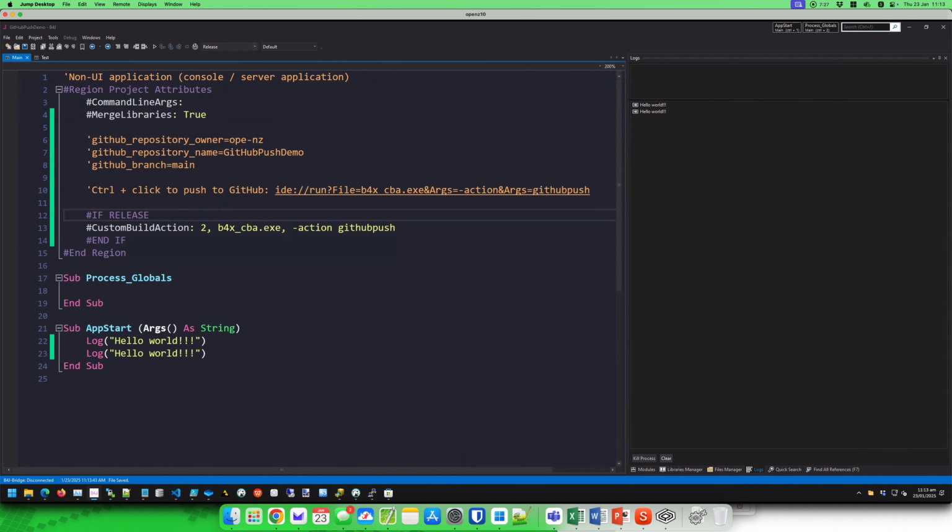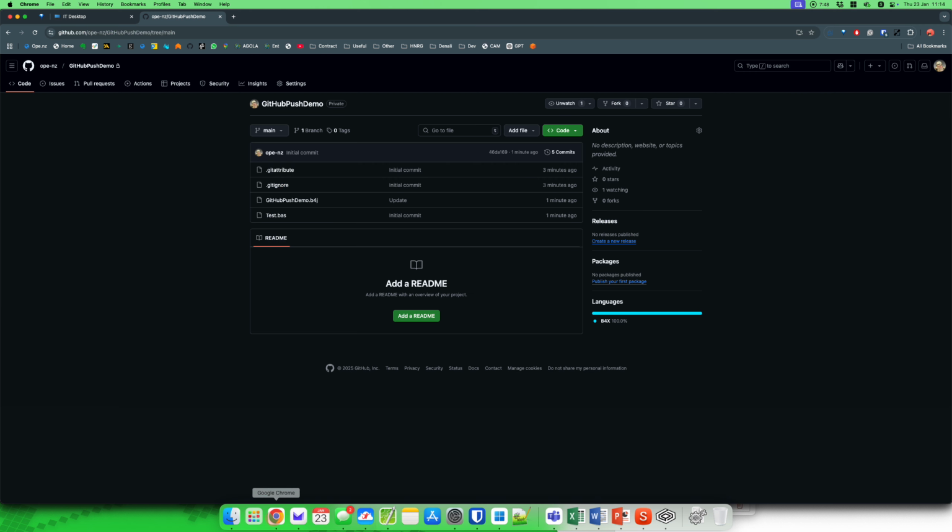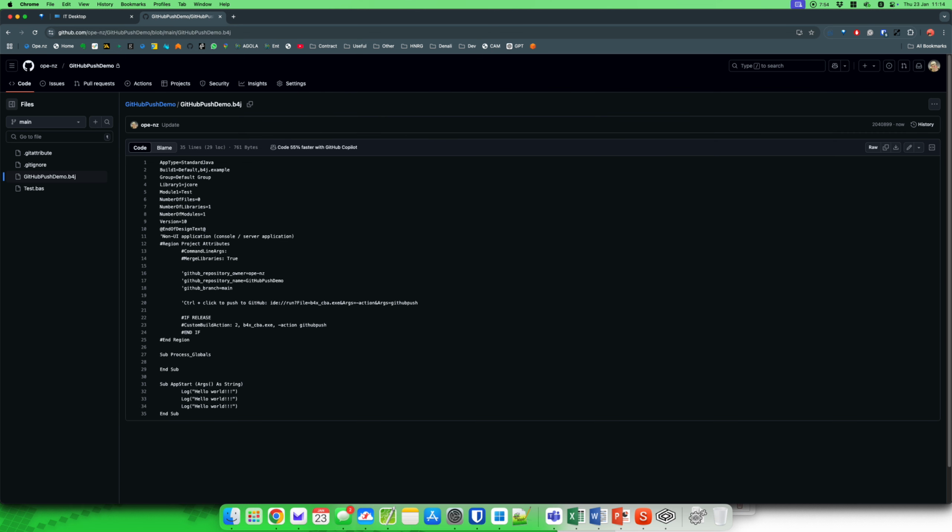When you do a custom build action, you don't actually get the output in the log window, but it will actually send through the updated code. So if we add another line here and press save and then do a build, we should now see that updated code in GitHub. If we go to the project file, you can see there's the third log line there. So yeah, that's basically how that works.